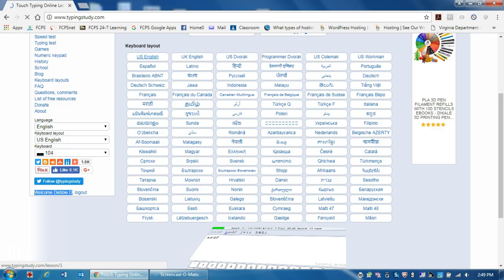Next, we need to choose the keyboard layout for the type of keyboard and language that we're typing. So I'm using a keyboard that is set up for US English, so I'm going to click US English in the upper left-hand corner of my screen. Notice that there are many different languages here. You can click onto Russian, Spanish, and many other languages. But for the languages to work and for you to practice typing in those languages, you have to have your keyboard layout set up for that language.